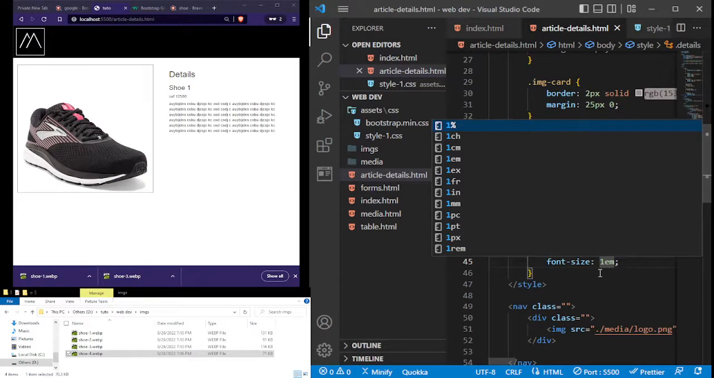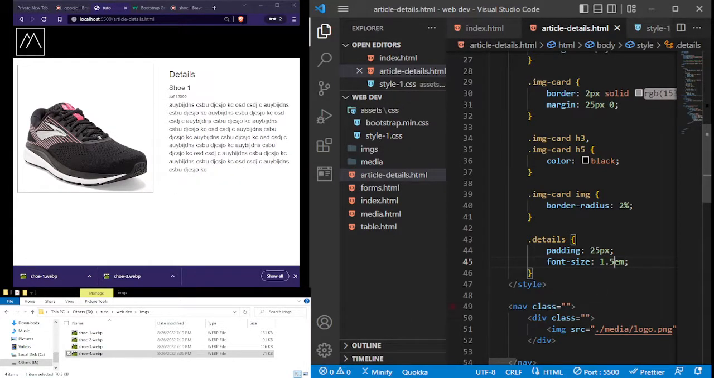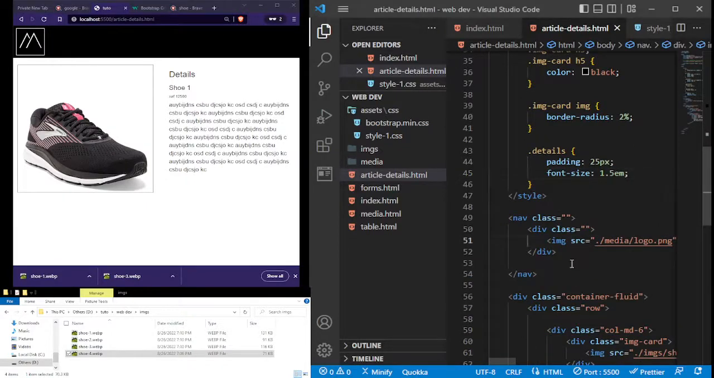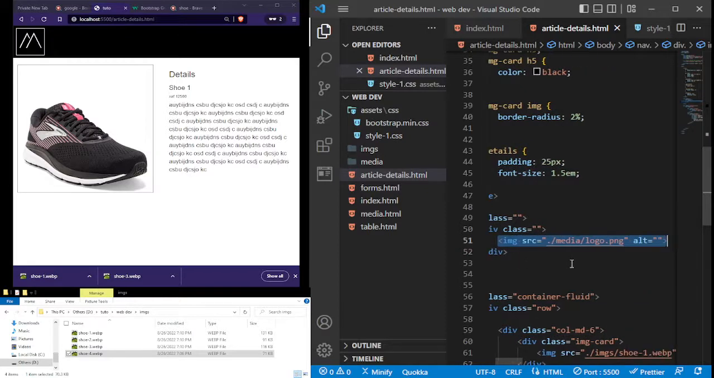So I could come here and say 1.7, which is going to be quite big. Still good. 1.5 maybe. Great. We're having this. Oh, our logo does not have a link, which is an issue. So we rapidly come to our logo here. Logos always have links, right? Anywhere in the website you're trying to create.